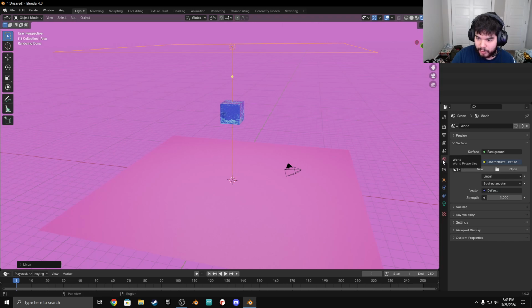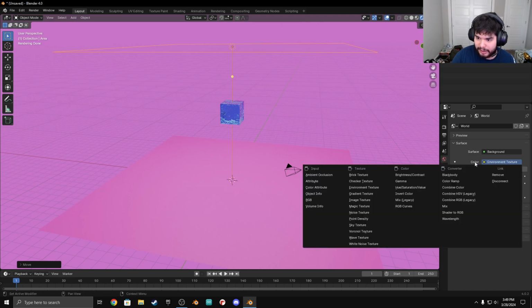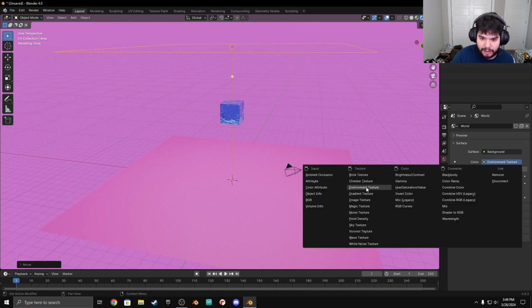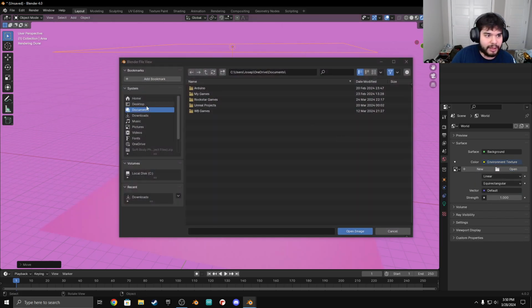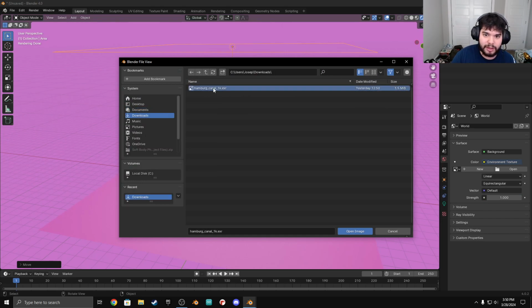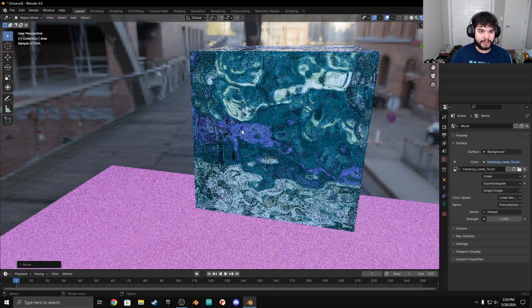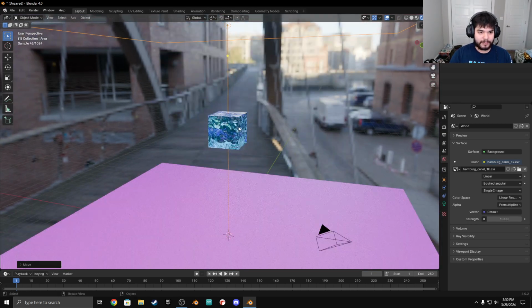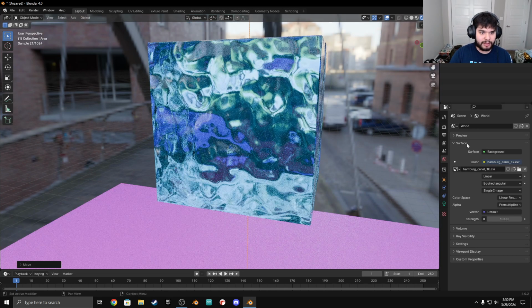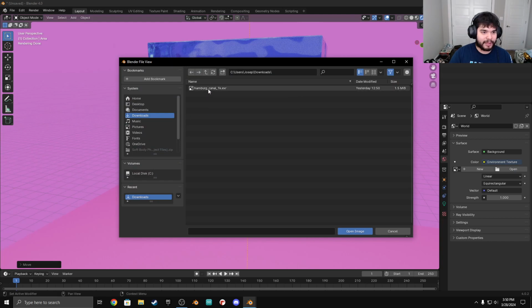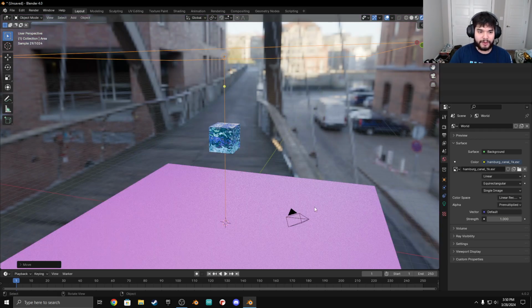So I just went to the world settings, and then I clicked on this one, which is color, the little yellow thingy here, and then environment texture, open, and in my downloads, I have the HDRI texture, and then I opened it, and you can see the reflections on the cube. It looks better. Look at the difference, without it, and then I'll open it with it. There you go.